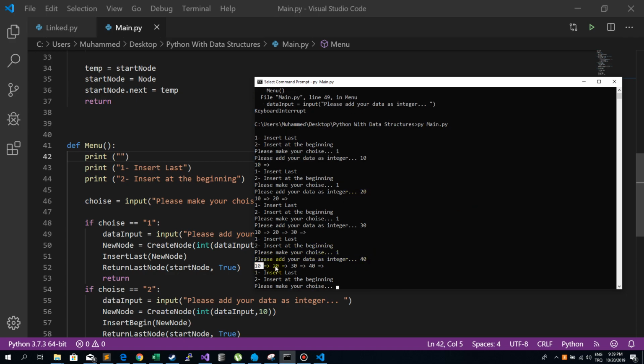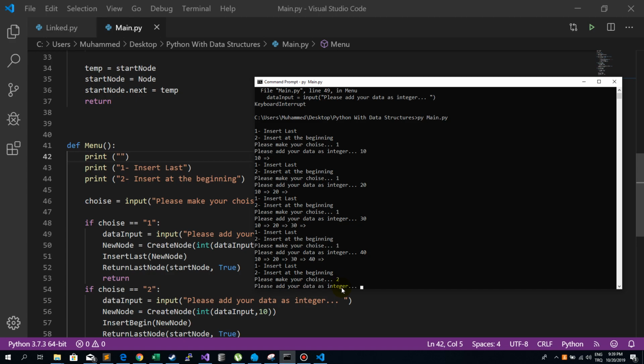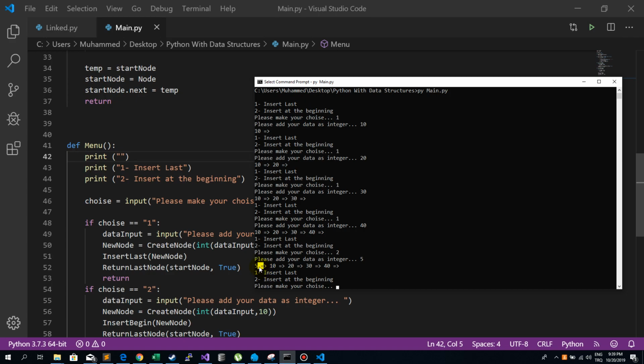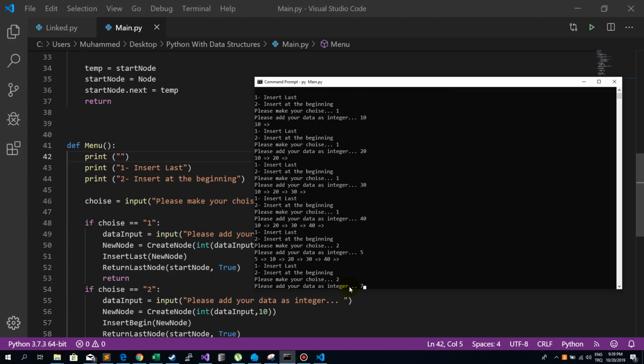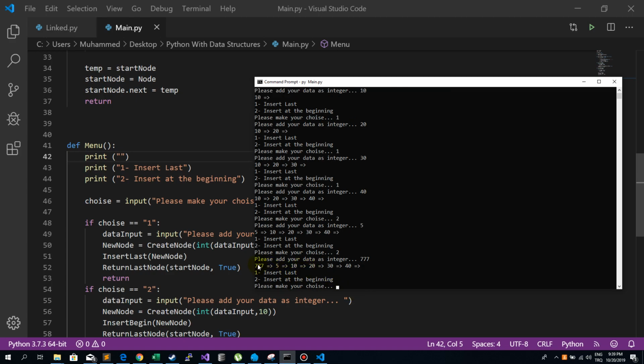This is our linked list. We added before the last point. Now we are going to add at the beginning. Let's try it. I want to add 5 at the beginning. It is now at the beginning, as you see. And let's do it again. Yes, it's at the beginning.